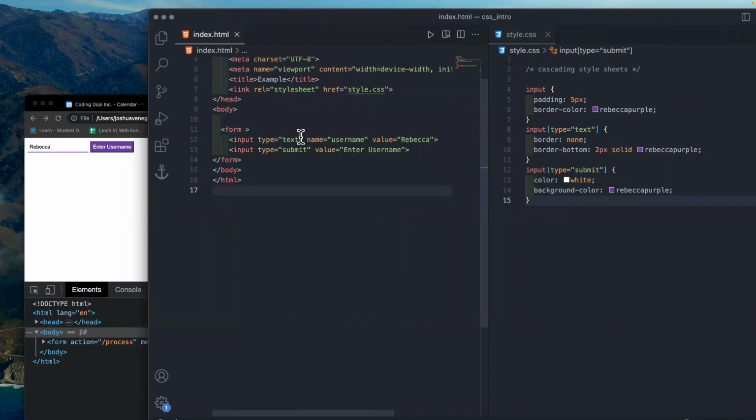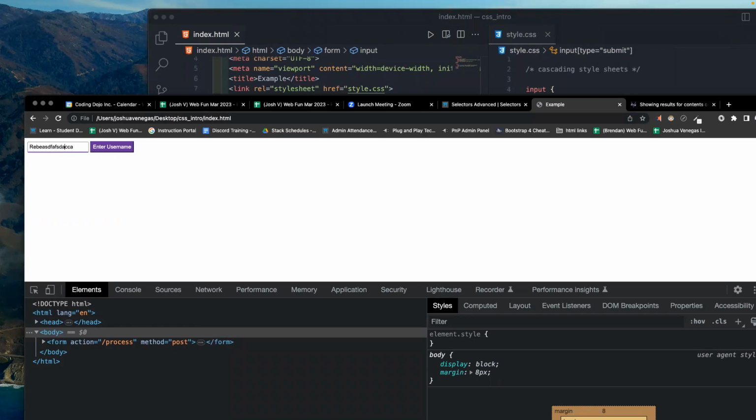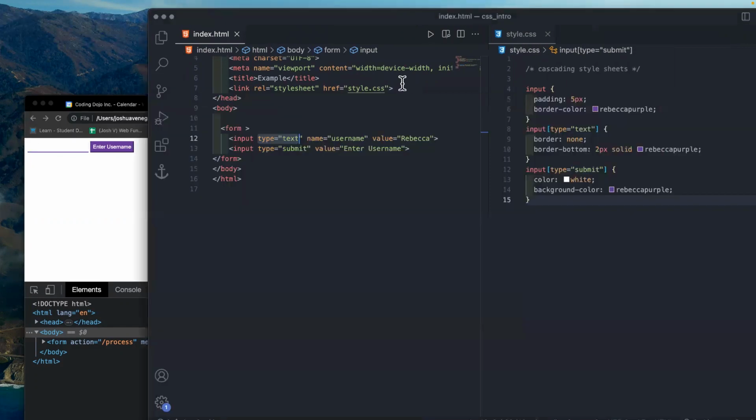So here we have a text type here where you can type in text. Username is the name of this input, and the value that it's looking for is Rebecca. This input is a type submit, so it's a button. And the value that you would enter when you click it would be the value you see here on the name. Enter username.